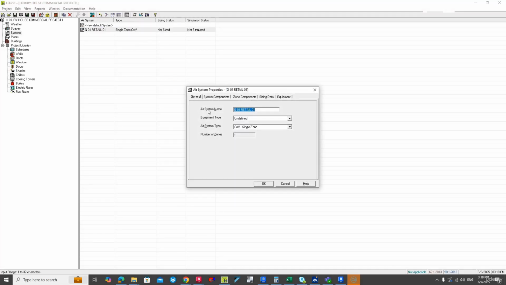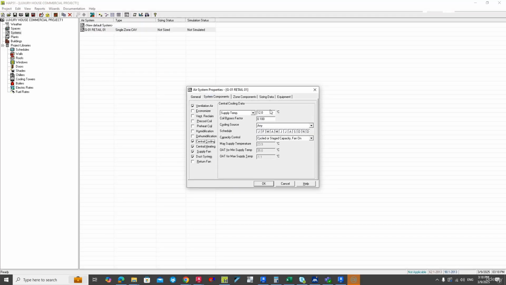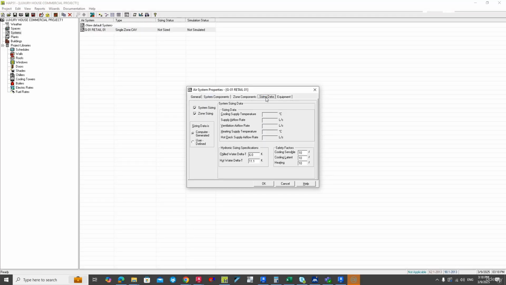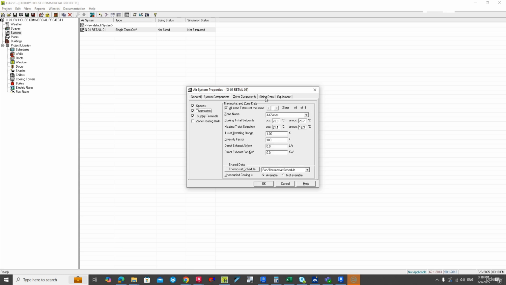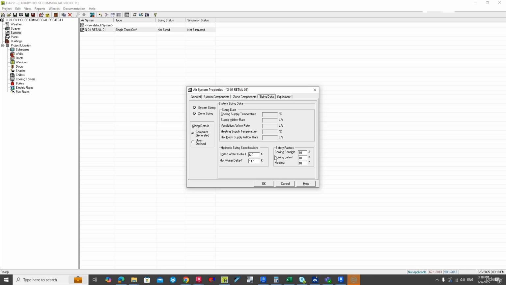Hi, in the previous lecture we created the system. We talked about the main parameters that we check before creating a system. In this lecture we will learn how to export the HAP report in SI units and in English units.